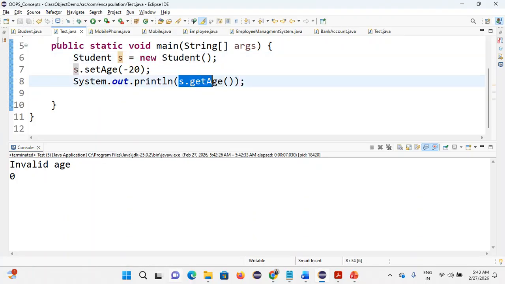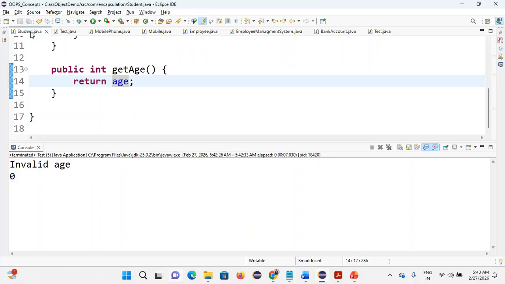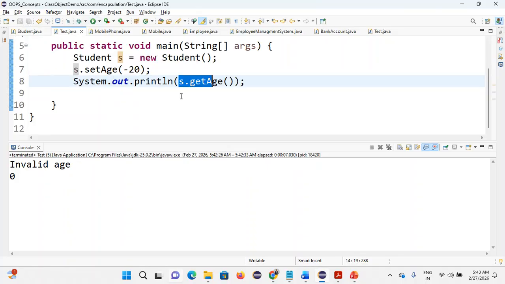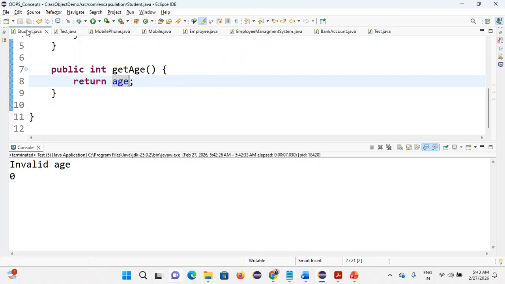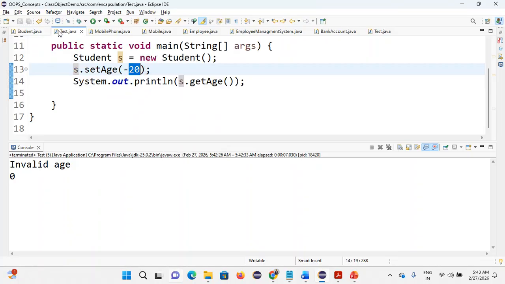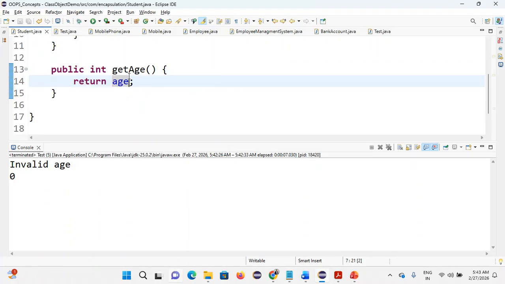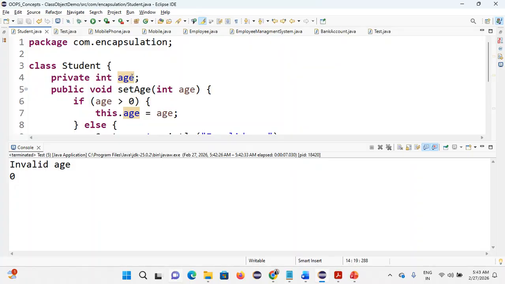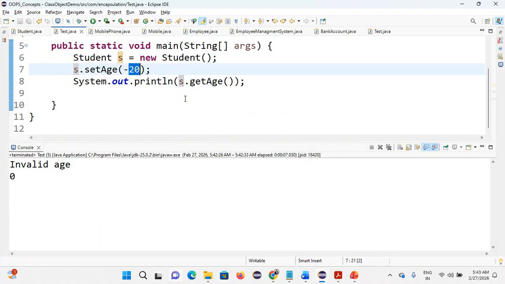Now we are printing here. The returned value. So return age means here it will return. What's the age now? Minus 20. If I'm passing minus 20, it is not stored anything. So by default, what's the age default value? 0, because it is integer type. So that's the reason you are getting the output as 0. So you should be clear with this.